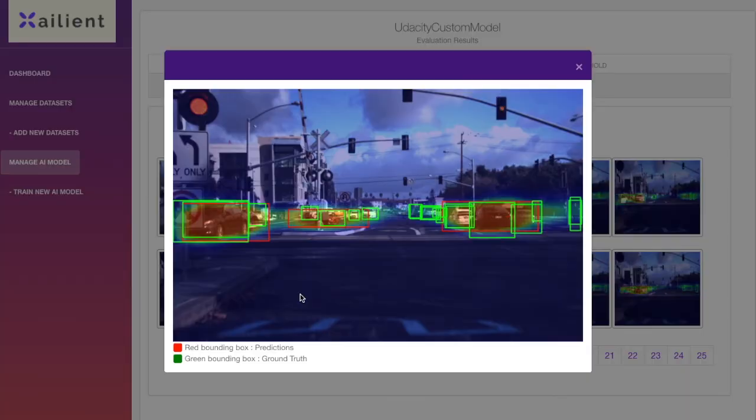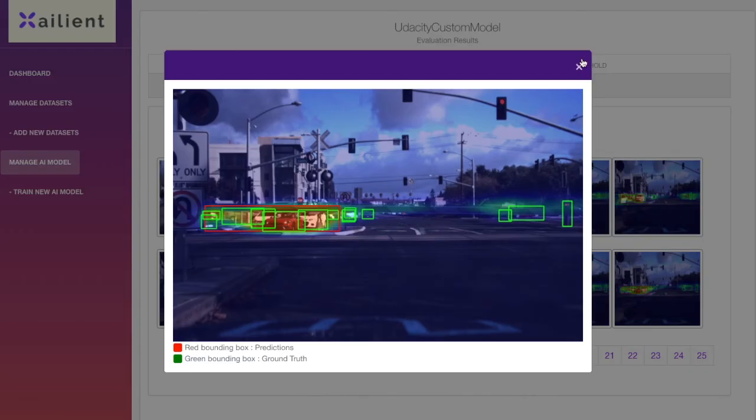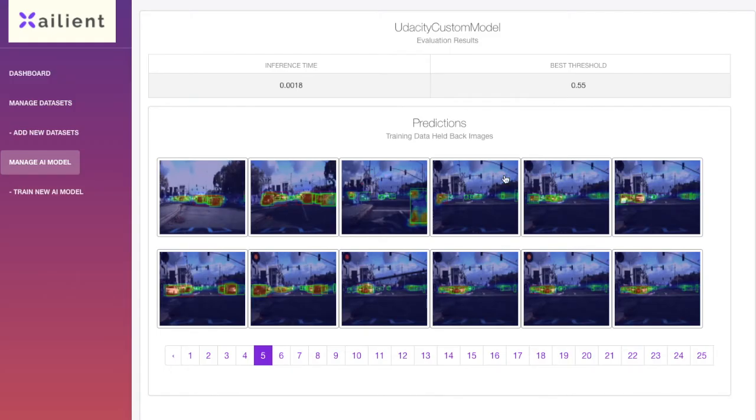So I can click on the image and see it in more detail. So red is the bounding box for prediction and green is the bounding box for ground truth. After looking at a couple of images, I'm happy with the performance on the held out images. Now I want to see how it performs on a wild video for my use case. So that's the second way of evaluating a model using the console.